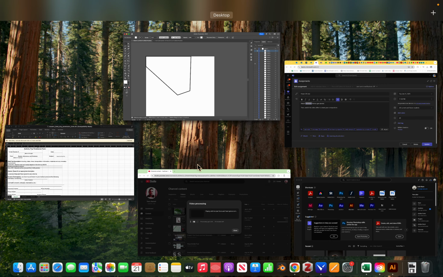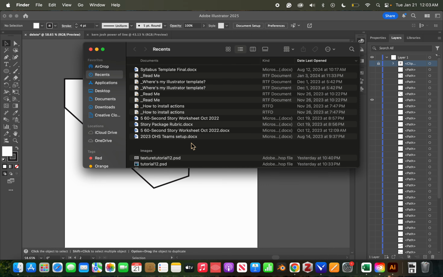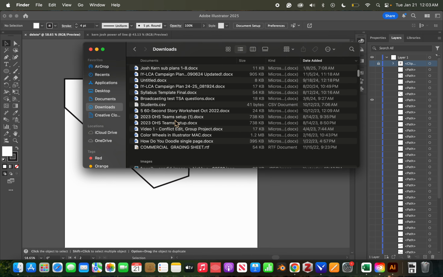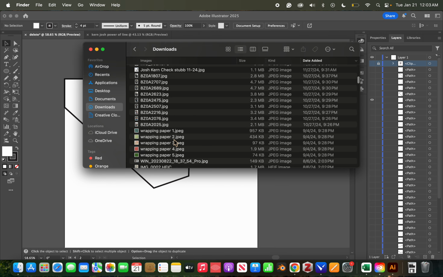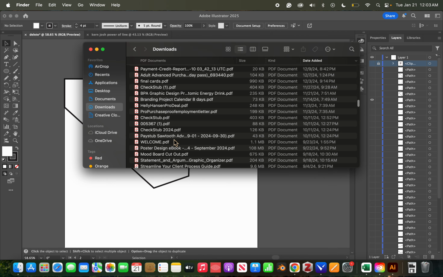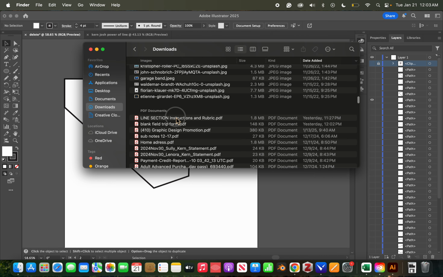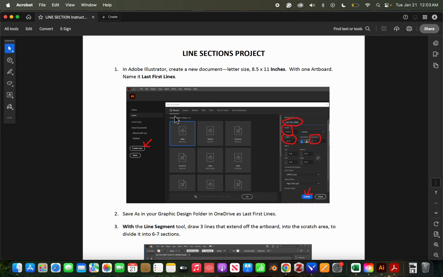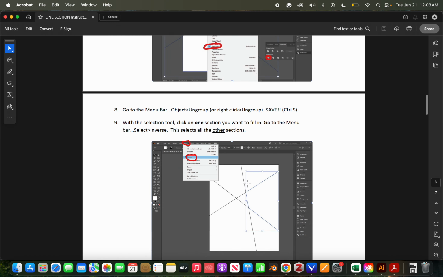So I'm going to go to the actual assignment, and gosh, I can't remember where I placed it. Hopefully it's easy to find. If it's not, then you'll have to refer to some of the other examples that I shared with you. Yes, right here. So I'm going to open this up, and then we can take a closer look at some of the examples.